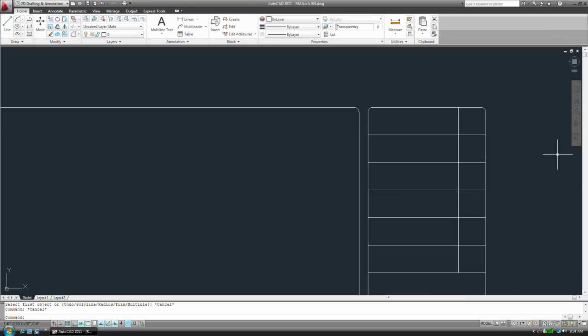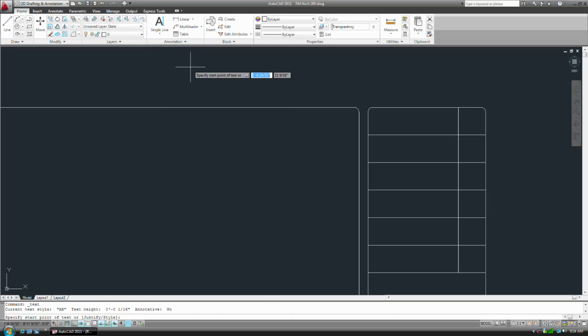Now, text. If we go to annotate, we can either draw from here. This is the home tab or the home ribbon. We can pick single line text here. Make sure that down here it says that the text height is 1/16 of an inch, and we're using the AR text style. Pick a point where you want the text to be. Accept the 1/16 height. If you look down here, it says 1/16.